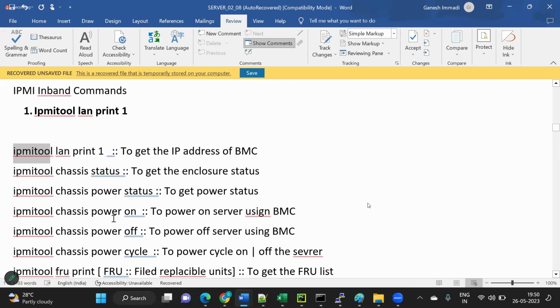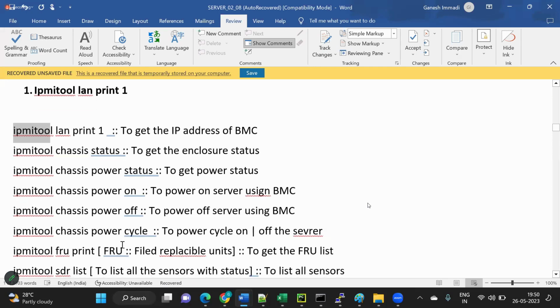Don't practice the power commands, power on and power off. You can see fru print, hdr, sel.